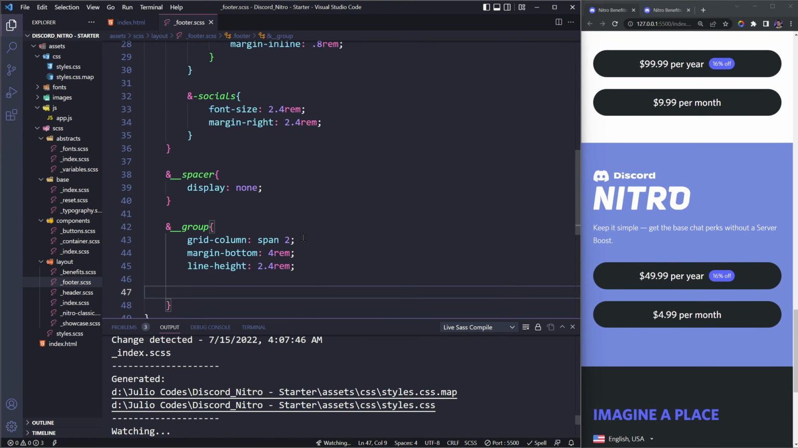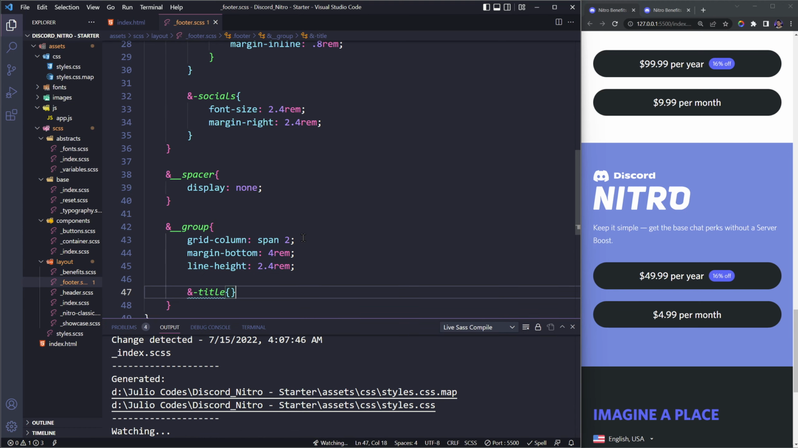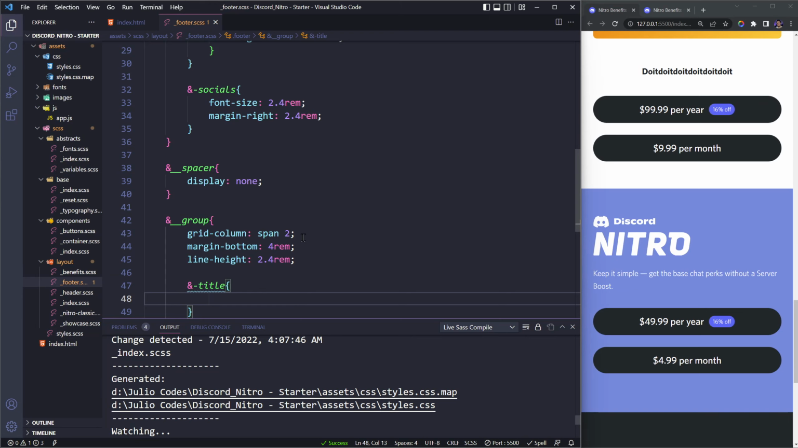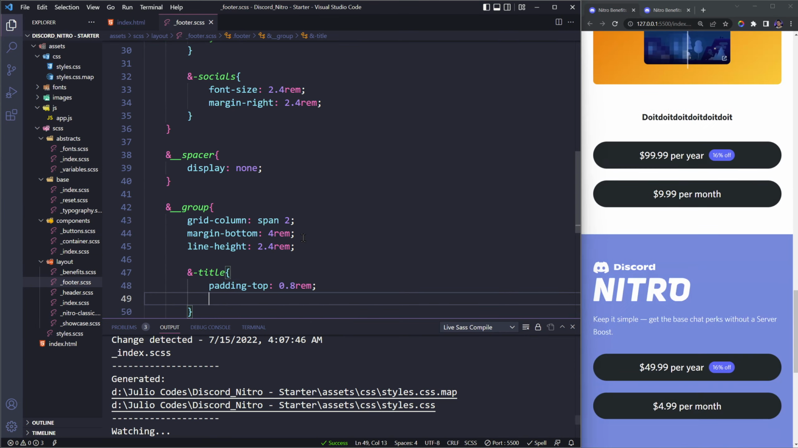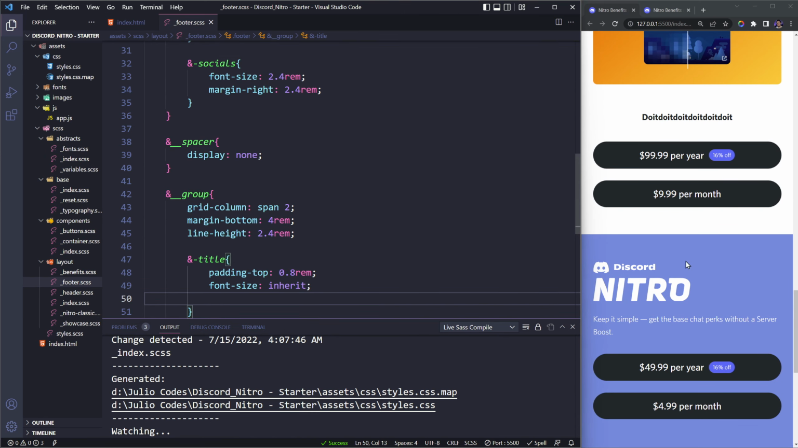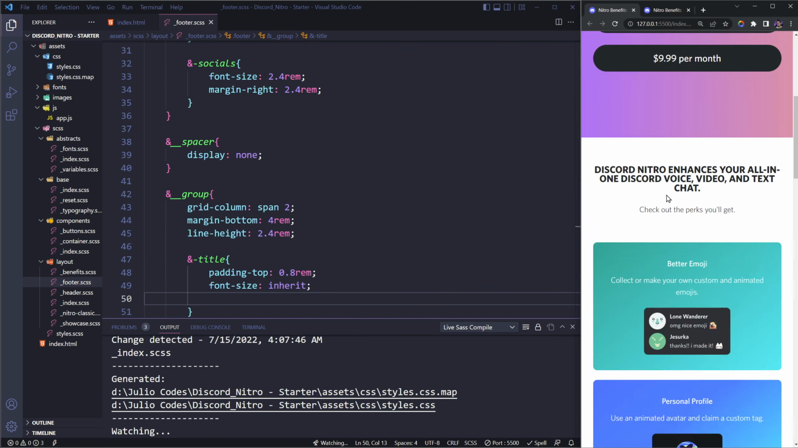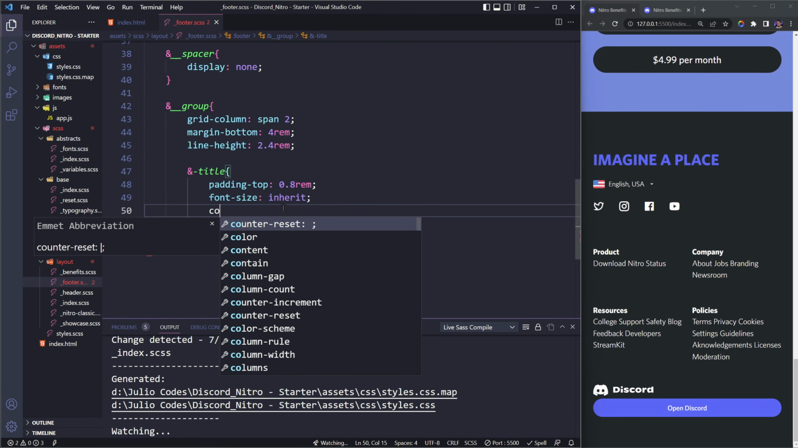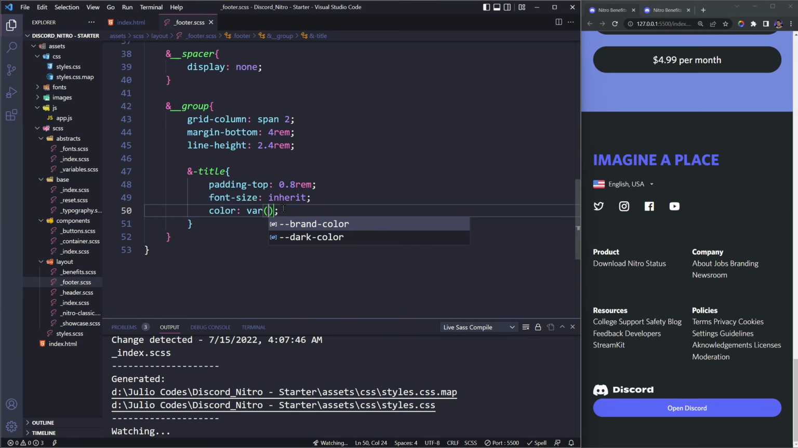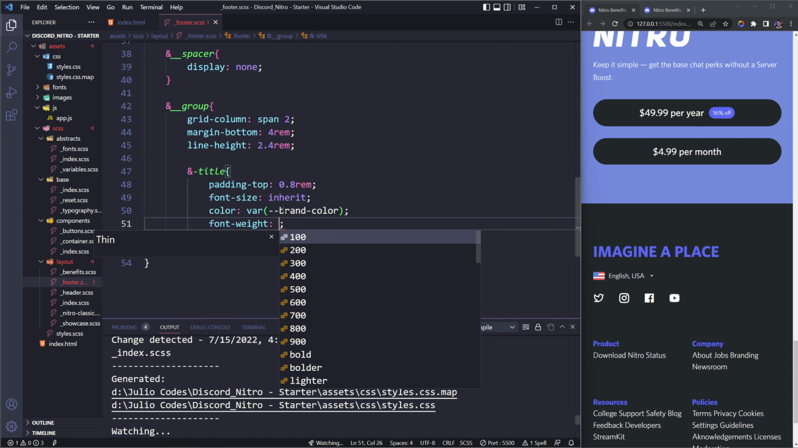Now I'm going to select the title. And the title is going to have a padding top of 0.8 rem. The font size is going to be set to inherit so that it inherits the font size from the parent. And then what I'm going to do is change the color to be the brand color. And the font weight is going to be 400.